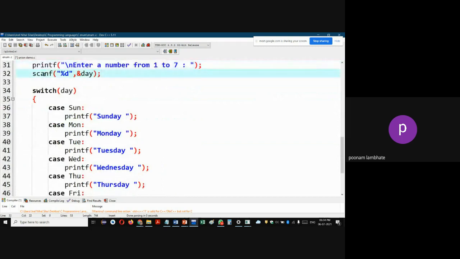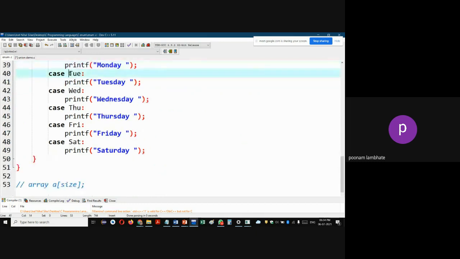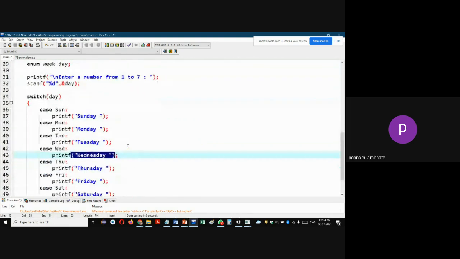I will store it in an enum type of variable. And that enum variable I can use in switch case because it is a constant value only. It is an integer value. And the possible cases are SUN, MON, TUE, and all. And for whichever case, I'll print Sunday. If it is case TUE, I'll print Tuesday. Case WED, I'll print Wednesday, and so on. Okay, have you understood this application?